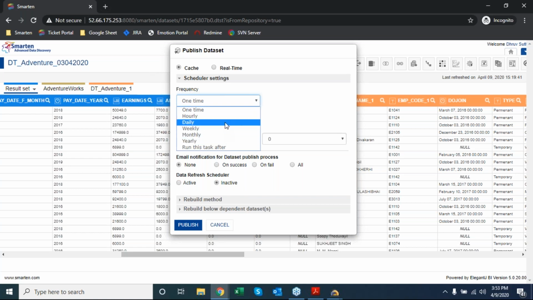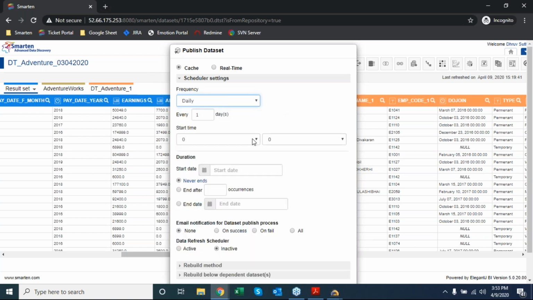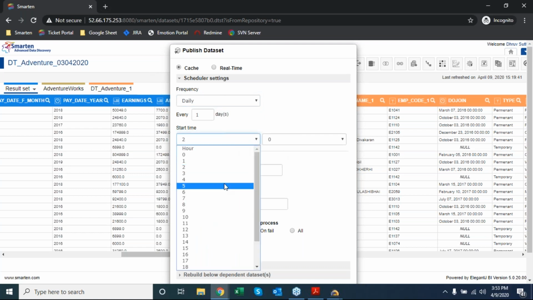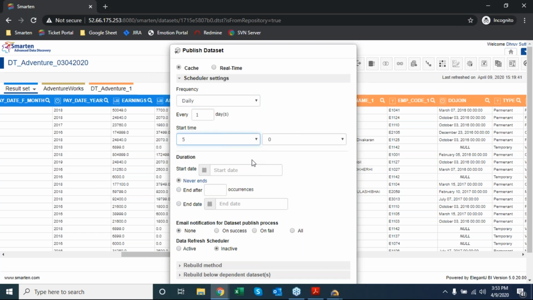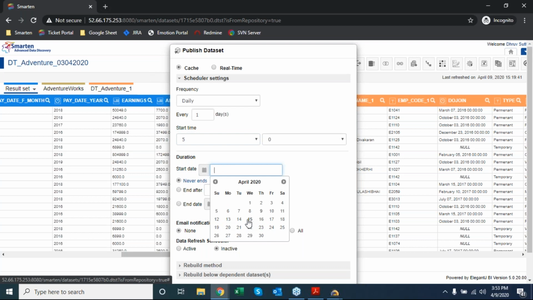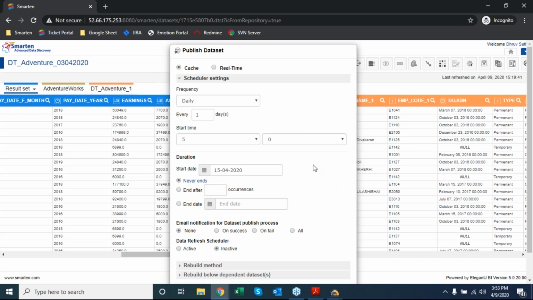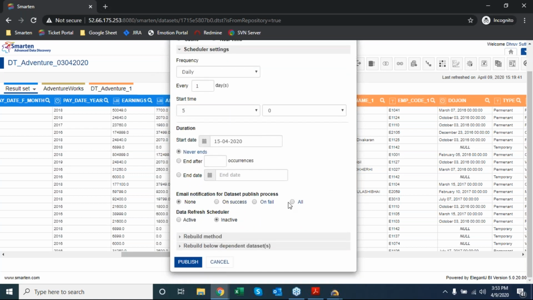We can set it as monthly or daily. We can just set the time, like it should run at 2 a.m. in the morning or 5 a.m. in the morning, whatever time is convenient to you. And give the start date. Let's say today is 9th of April, but you want to start it after 15th, like once lockdown is finished, you can start it like that. So you can select the date as well. You also have the option of never ends, or end after these many occurrences, or an end date. You will have the mail for it as well, and this is just to make the data active or inactive.